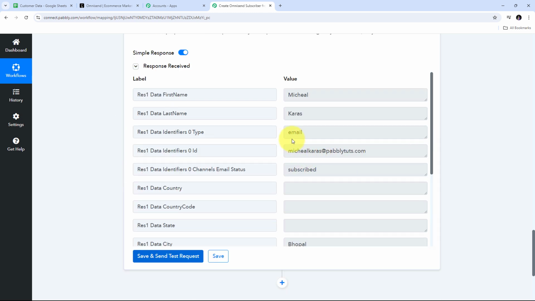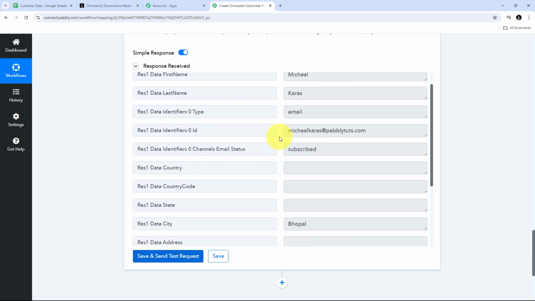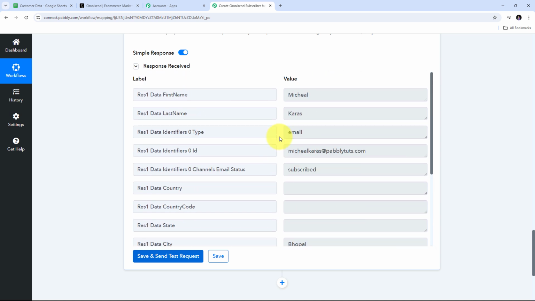And here we can see I have received this response. So this is a positive response and this means that I have created a new subscriber with all the detail of my customer that I have received from my Google Sheet table, and I have created that subscriber in my email marketing platform, that is Omnisend.